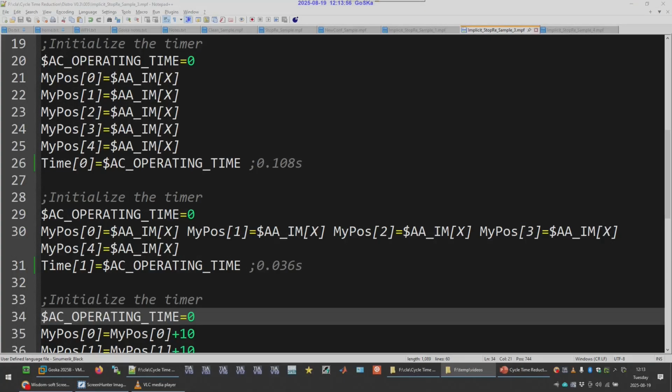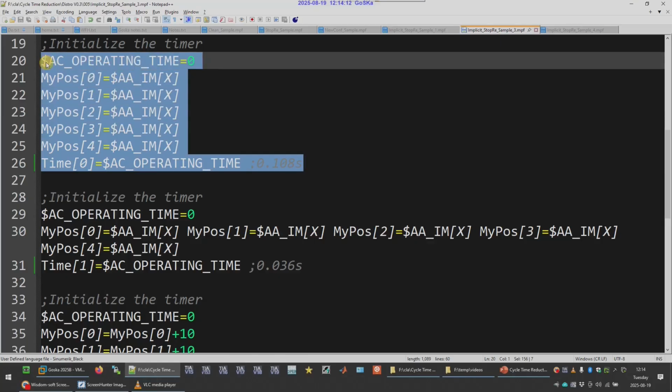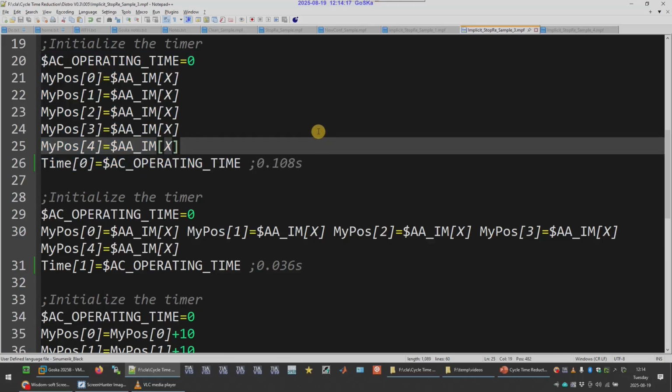So sample 3 is some completely and totally useless code that no one would ever write, but I'm going to use it to demonstrate the concept of how we can eliminate some of these implicit StopRes while still accomplishing the same task. So the first loop that I run through, well, it's not a loop, I just do 5 reads of x-axis position and throw it into an array. Cool. That takes 108 milliseconds, because each time I hit the $A variable, I get an implicit StopRe that's 18 milliseconds each time, plus the time for your $AC operating time variables and so on. It adds up, which is not so awesome when you're trying to go faster.